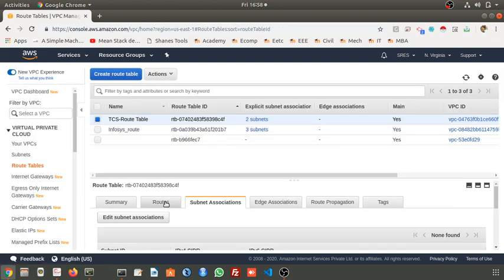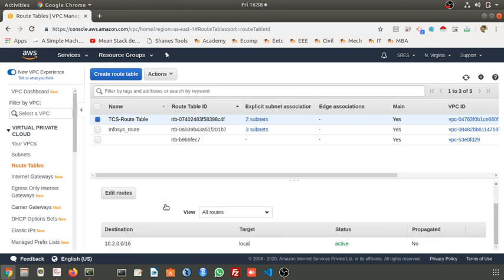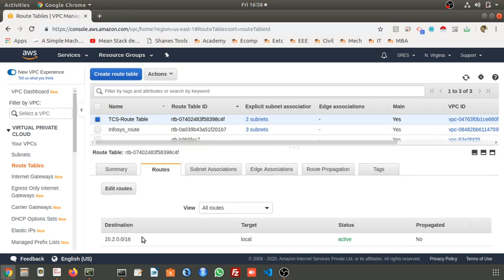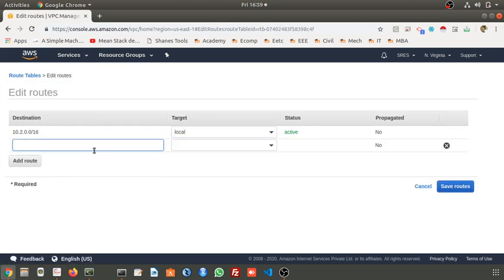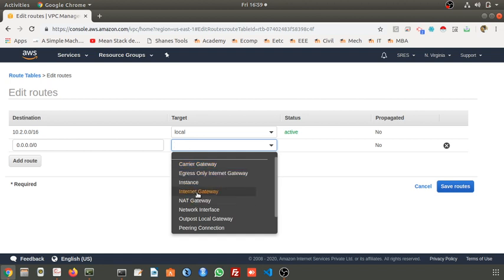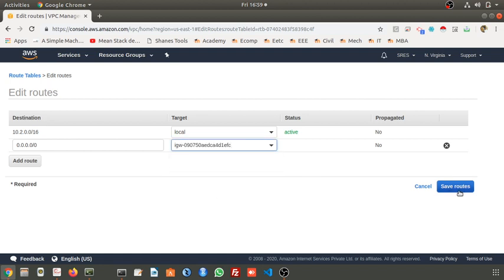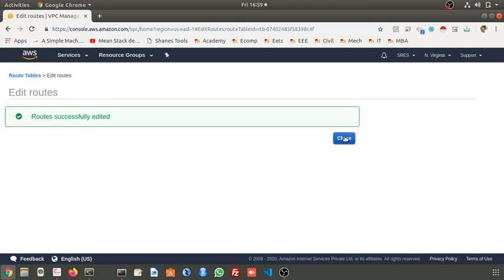Now we have to edit these routes, because we should allow access from other networks also. By default, within local, any packet coming from the 10.2 series will be transferred to the particular instance located in that subnet. I will edit this route. Add the route so that we can access it from outside the network also, that is, from the internet or from any other network. The target should be the internet gateway. Which one? This one. Now the route is also created.